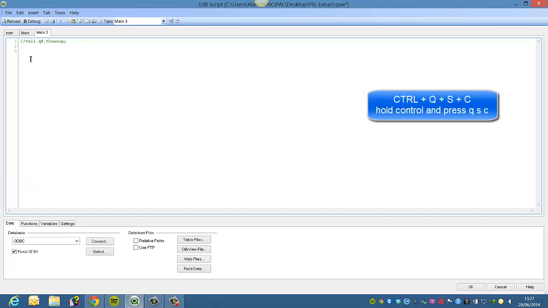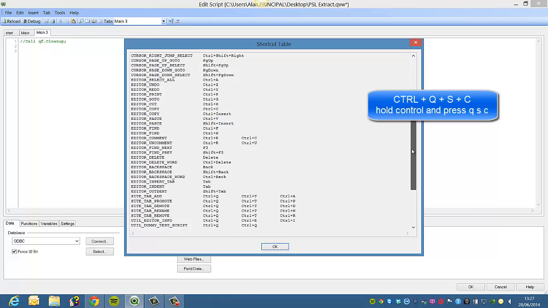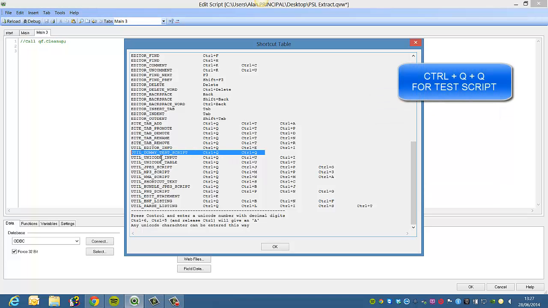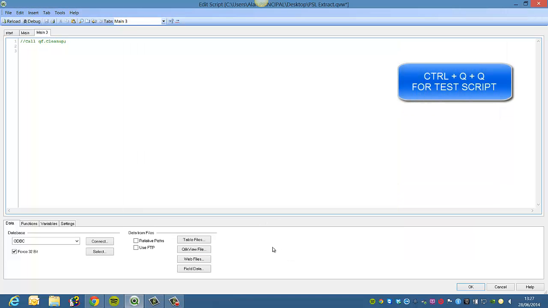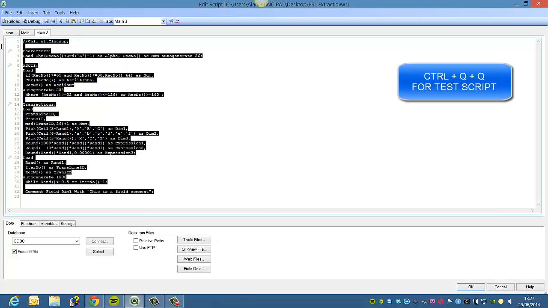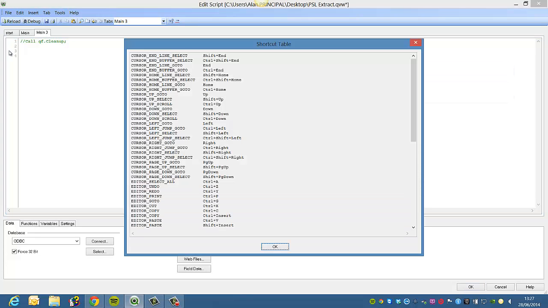So if we hold down Control and press QSC, you'll get a list of Qlikview shortcuts. For example, Control QQ will give you a dummy test script. So if we press Control QQ, you can see it loads some dummy data if you want. Again, if you press Control QSC, you can get a list of Qlikview shortcuts.